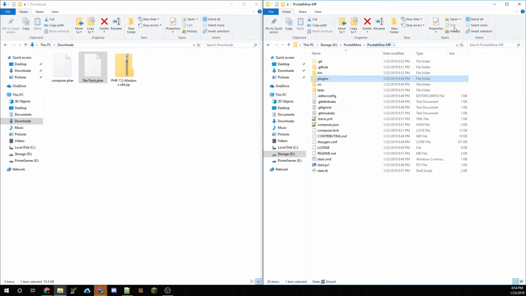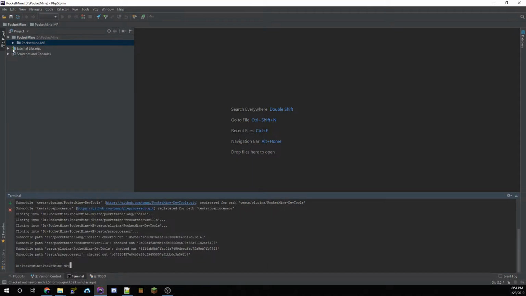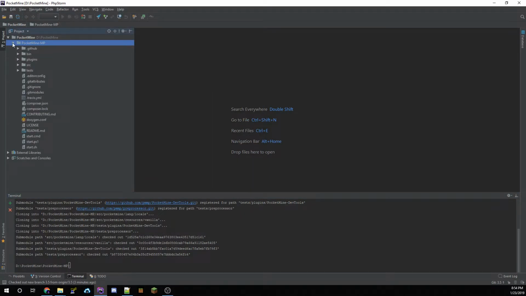Once you've got that, go back to your PocketMine folder, and we're going to go back to PhpStorm. We can take a look in our project files and see that the plugins folder that we added and the bin folder have been successfully added with Composer and DevTools.